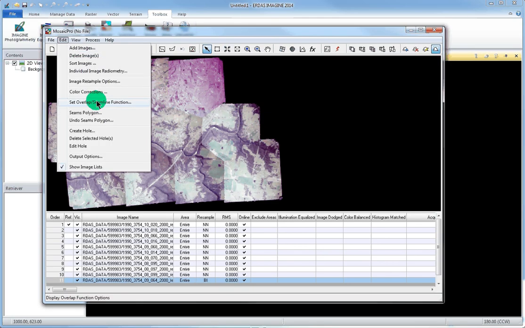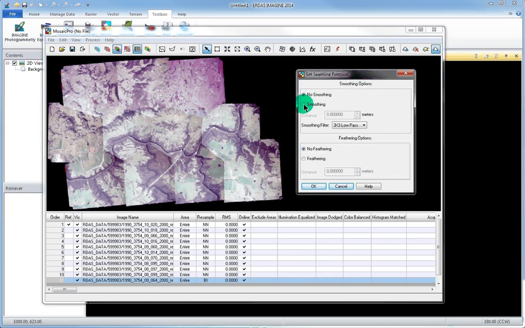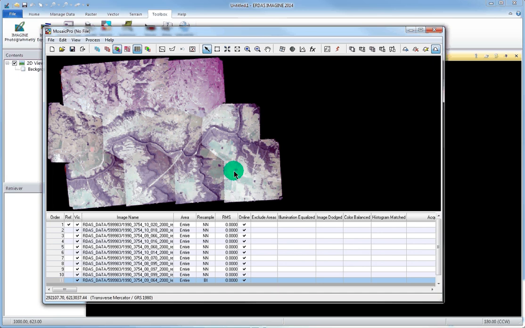You remember that before I clicked on this icon to generate the seam lines, when I selected the overlap seamline function, it was a very simple menu. Now it gives you the option of doing some smoothing and feathering. I usually select both of these. I give them about a 10 metre overlap, and that will actually even out in the final processing these edges and smooth them over a 10 metre distance.